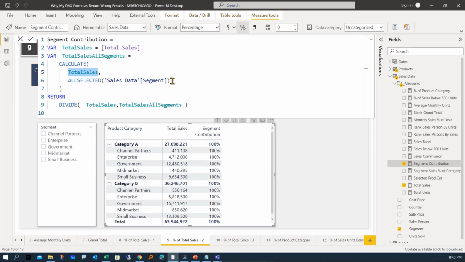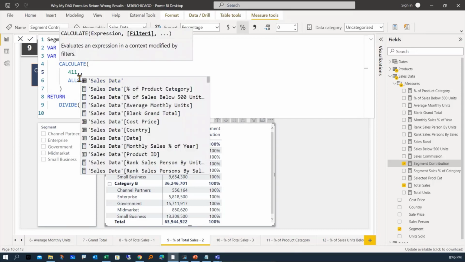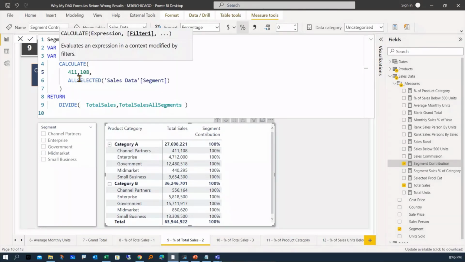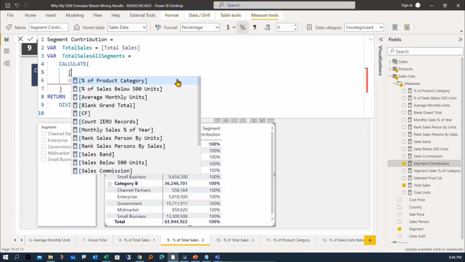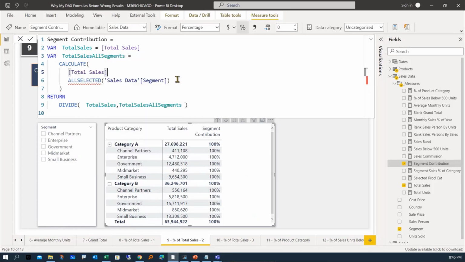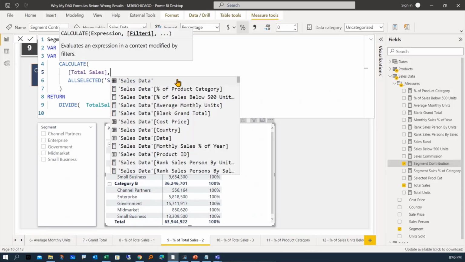What is the new filter context? Not only channel partners, but all the segments, right? But this way, it is as good as this amount. So this is a constant. These filters cannot go and make changes to that particular value. So when you use CALCULATE here, in this case, you need to use the same measure, which can filter the sales table.